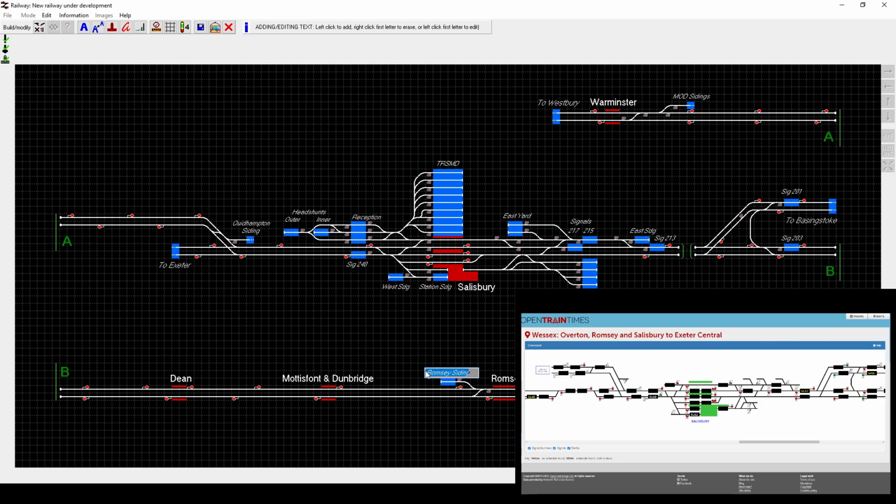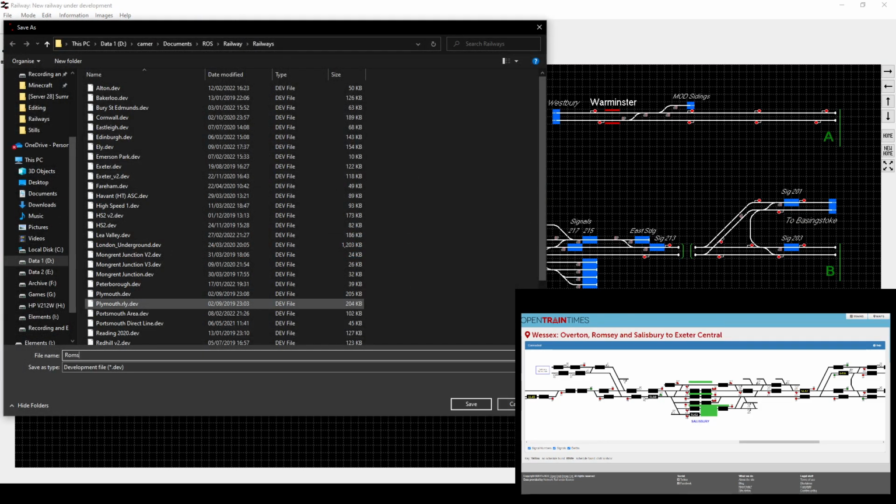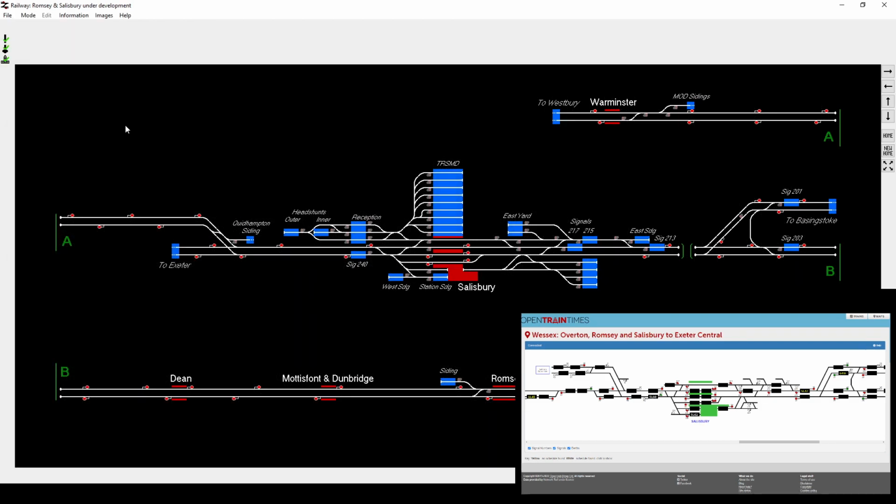I just want to rename that just siding. There we go. I think that's everything. That doesn't look too bad to me. You can see what everything is. Nothing overlaps. So I'm just going to save it as Romsey and Salisbury, as that's what I want it to be called. And we're done. That is episode 1 complete. It was an hour. Okay.